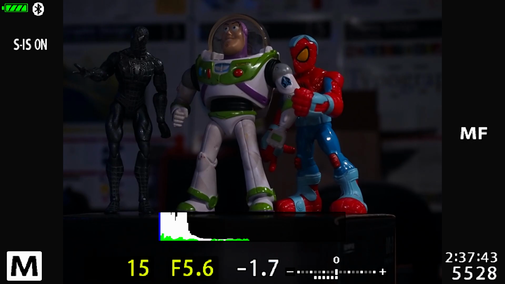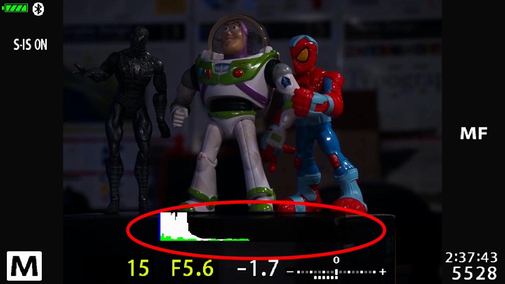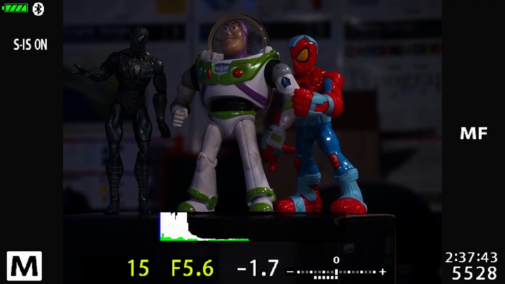All right, good enough. Now that picture looks a little bit dark to my eye, and if I look at the light meter at the bottom of the screen, it's telling me it's underexposed. It thinks it's underexposed by 1.7 stops. I don't know if I believe that. And if I look at the histogram just above it, all of the information on the histogram is pushed to the left side, which tells me that it is underexposed.